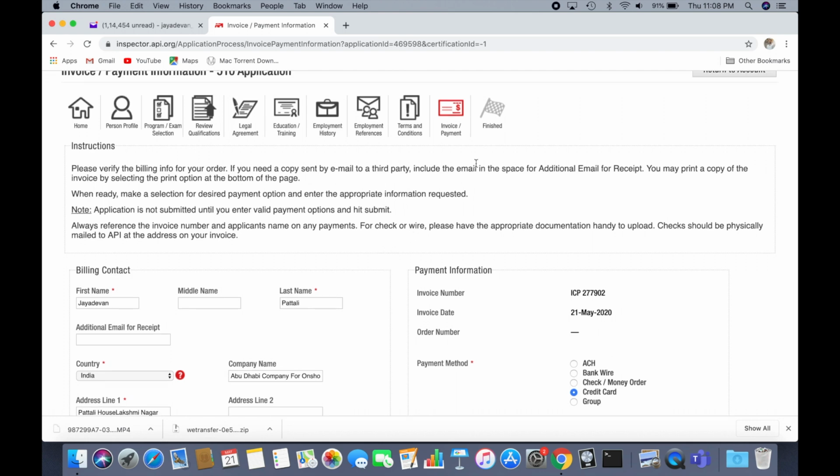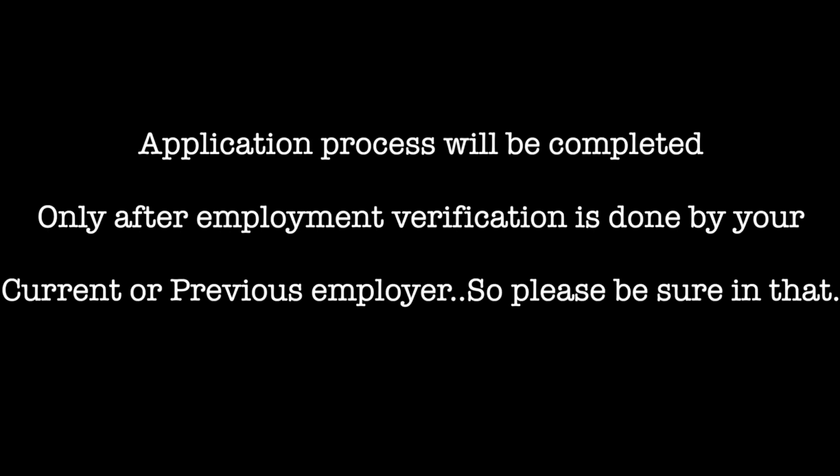After this submission, don't think that the process is over. API will deduct the money from your credit card once your current or previous employer confirms that you are working with them.